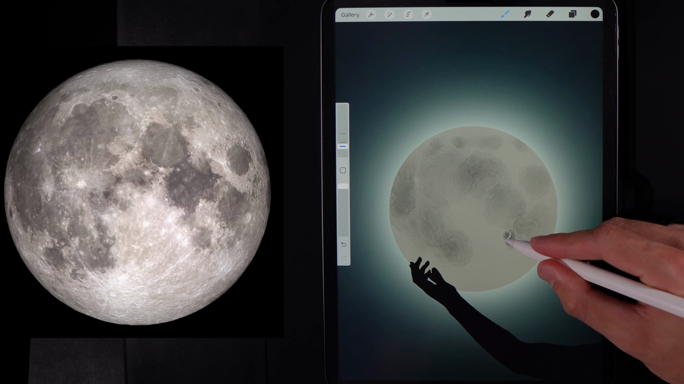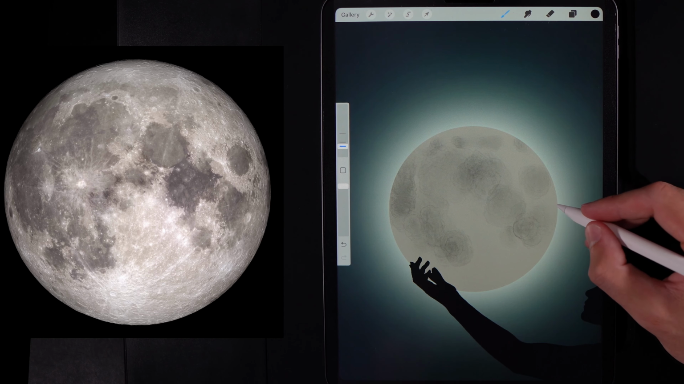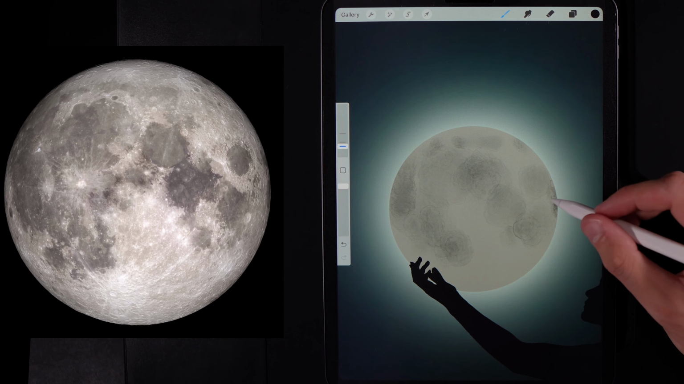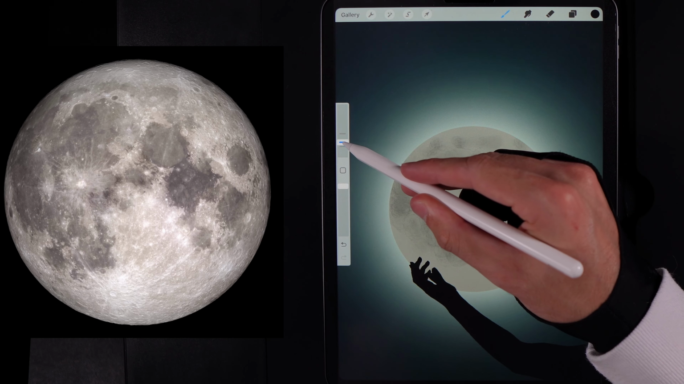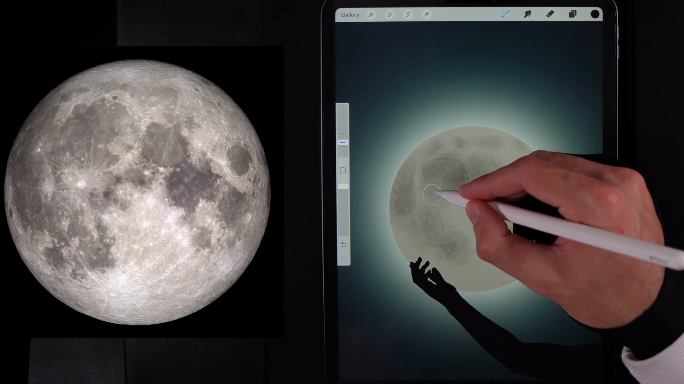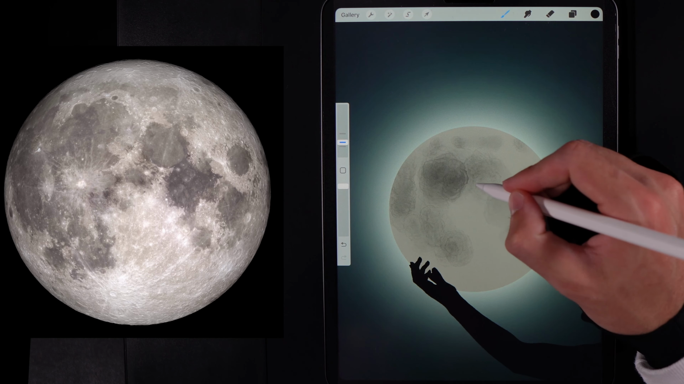We can go ahead and just introduce like a patch there. I want to keep it nice and light to start with though. And we'll let this one just run off as well on the right hand side there. And once you've got a good sort of layout like this, you can then go back to the 6% if you want, and then just slowly start to build up the color and the grooves and the craters of the moon.